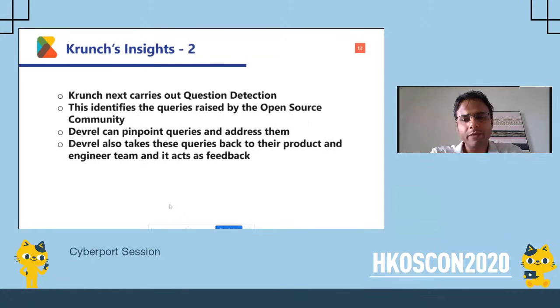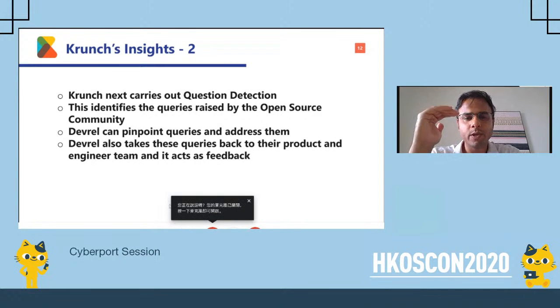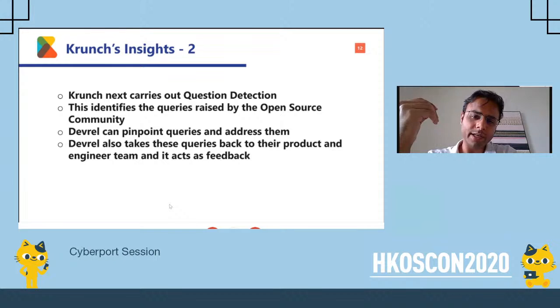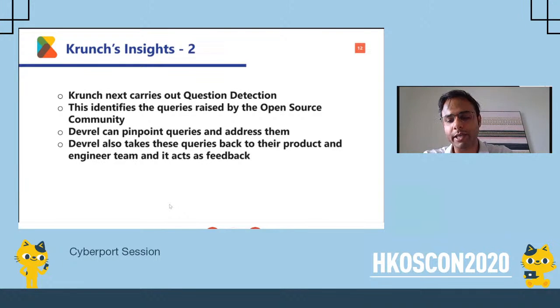Once we've done sentiment analysis and tagging, the thing we do is question detection. So on the vast amounts of data that come into our platform, we look at a keyword that we're interested in, and we say these are the number of people asking questions right now around the subject of, say, Python. What are the questions your community is asking? So you can quickly pinpoint those questions and address them.